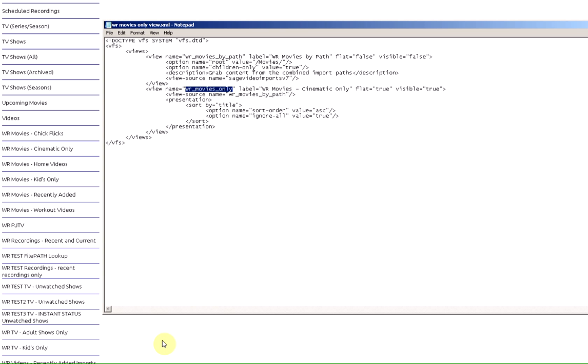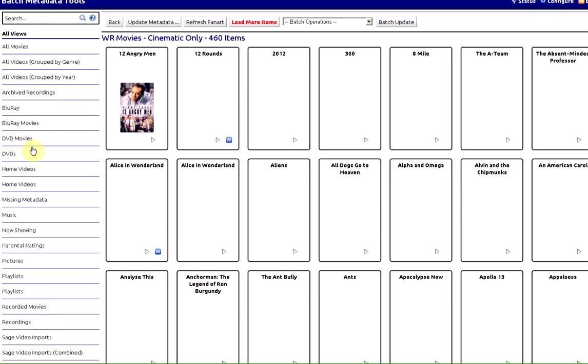So this is movies only, and you'll see this is the label then, cinematic only. So I can see here's my cinematic only in BMT. And I denote them too so that they stay grouped together, and here are the test ones I'll be kind of monkeying with until I get happy with them. But if I choose cinematic only, I can see exactly what Phoenix is going to see.